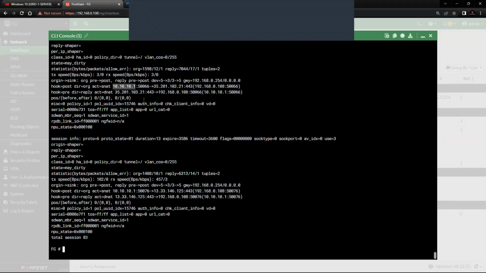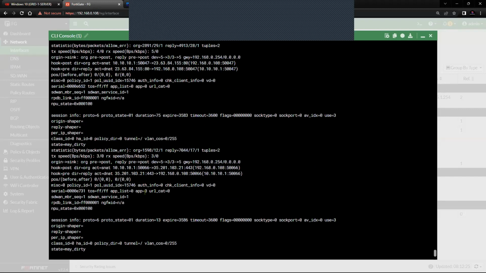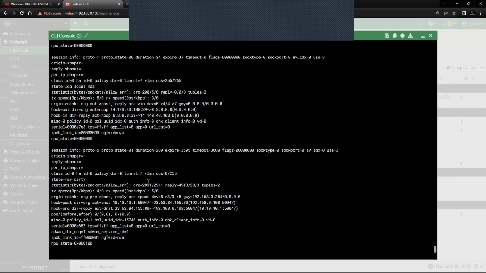So now you can see the session here, 10.10.10.1 going towards this public IP, and the return is for the NATed IP, which is WAN 1. These are all WAN 1. If you check, this is for the probe that I was talking about, the session that we see, the probe session failing.